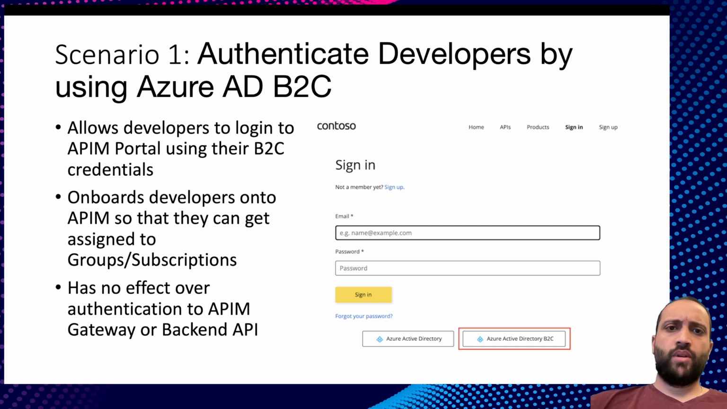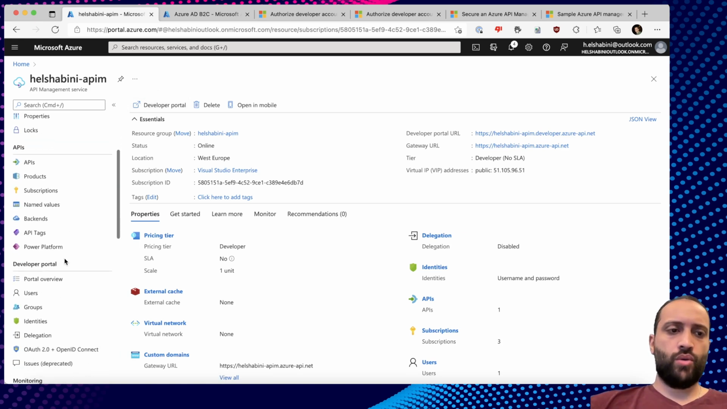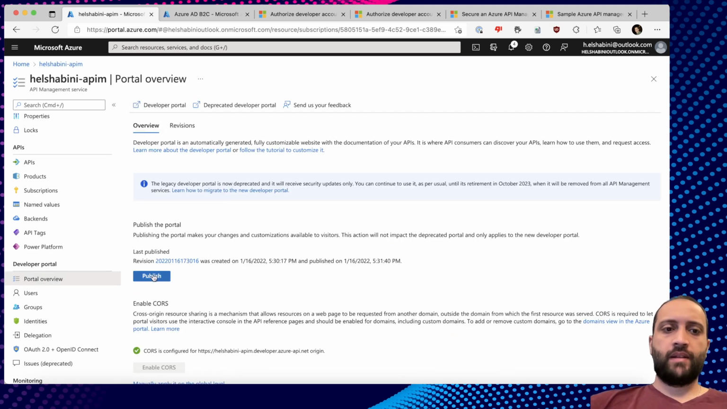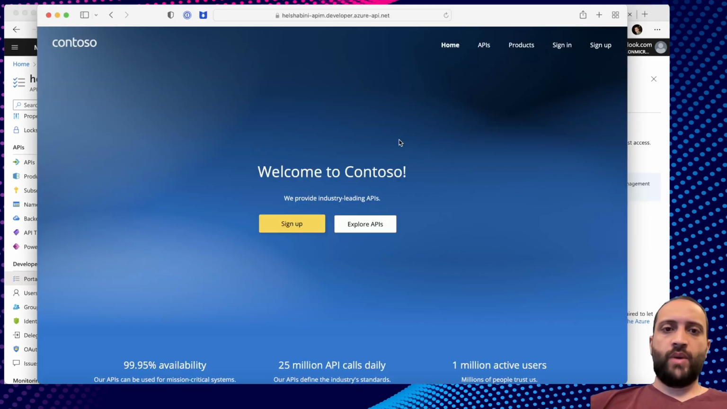So now going back to the first scenario here, let's take a look at what we have provisioned so far. The first thing we have is an API management service. This instance is new. The only thing I've done is that I've provisioned the developer portal. So I just came here, opened the developer portal, and then clicked publish. I've also enabled CORS just because I don't want to face any issues with talking to backend APIs on a different domain. And here we can see the developer portal that I've provisioned.